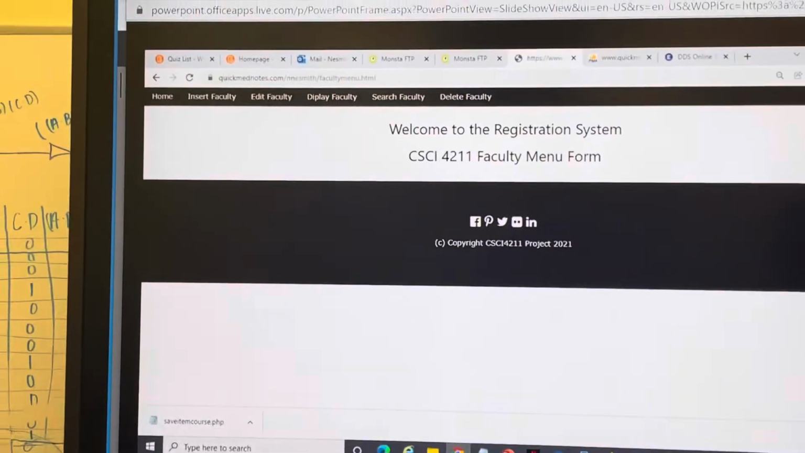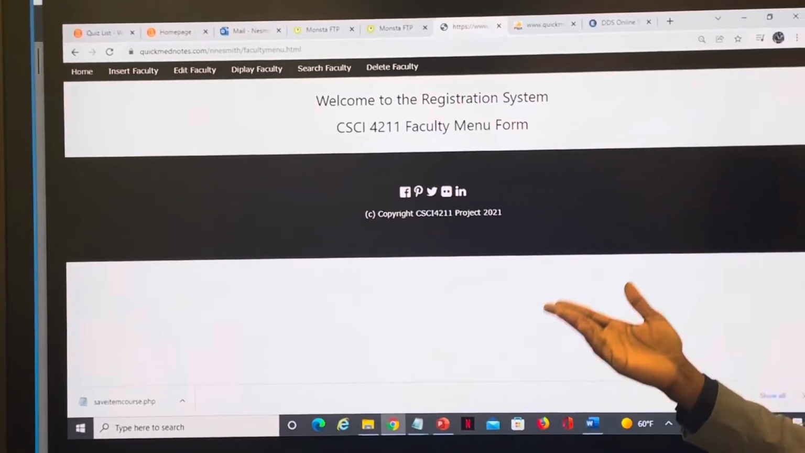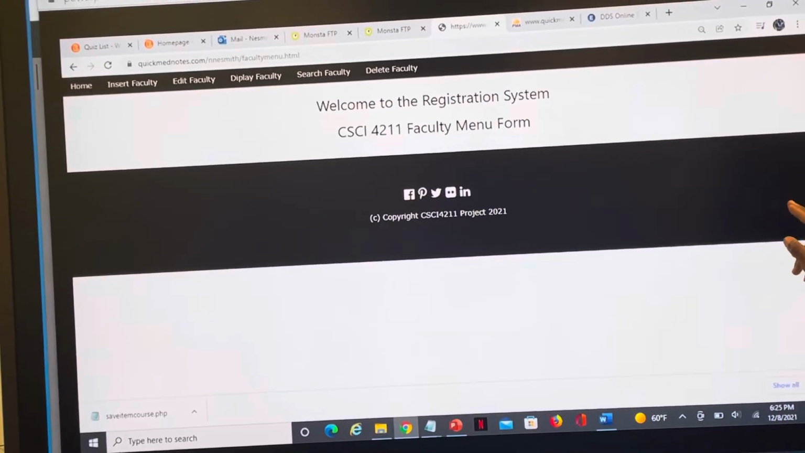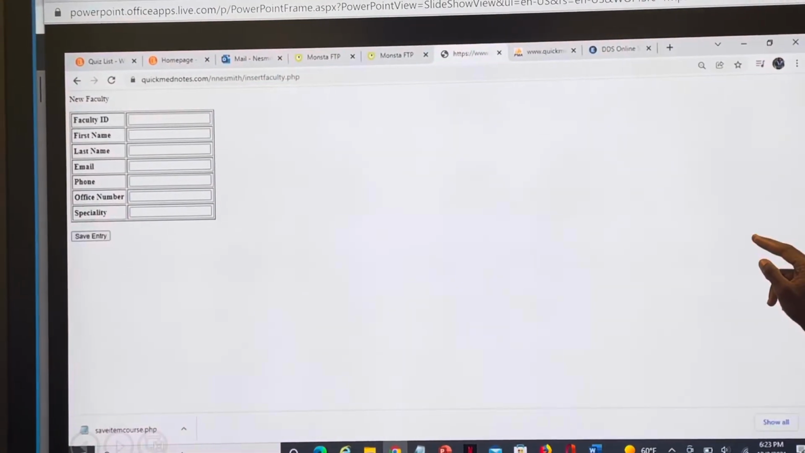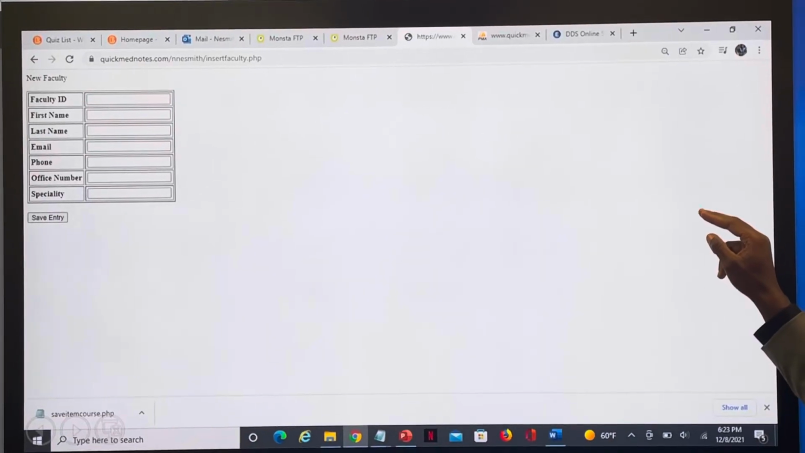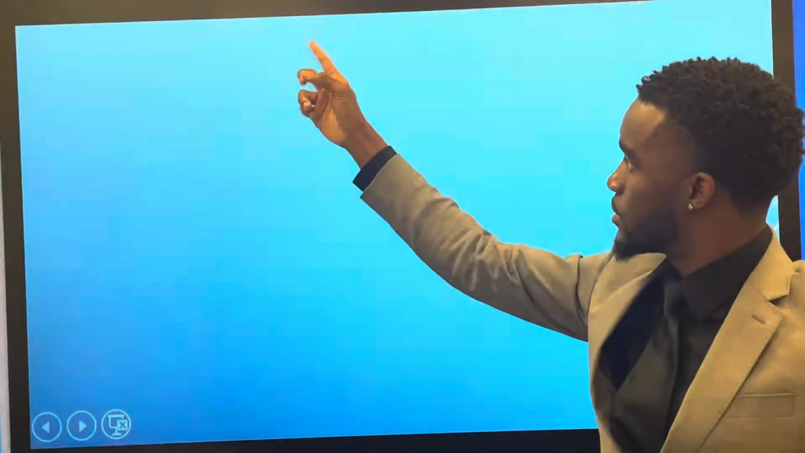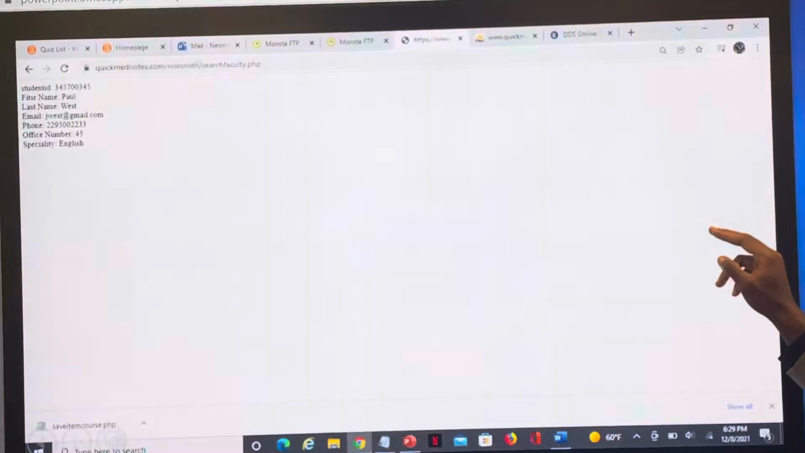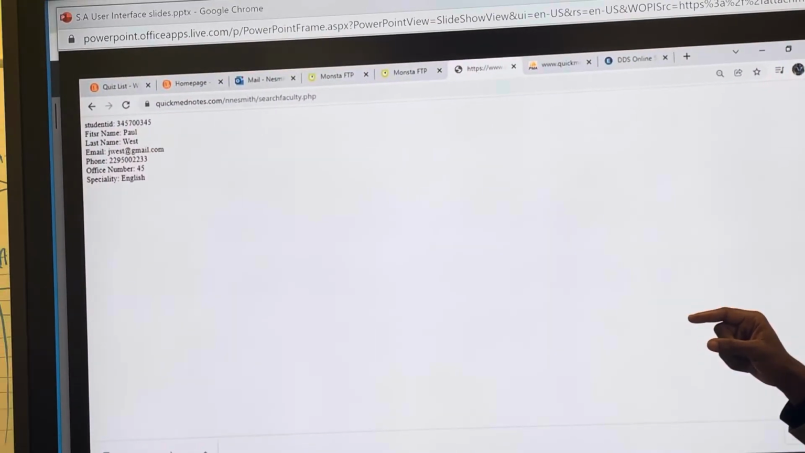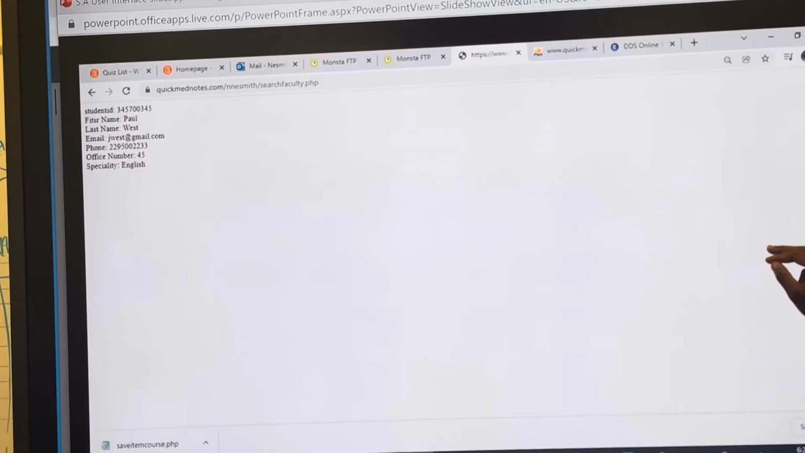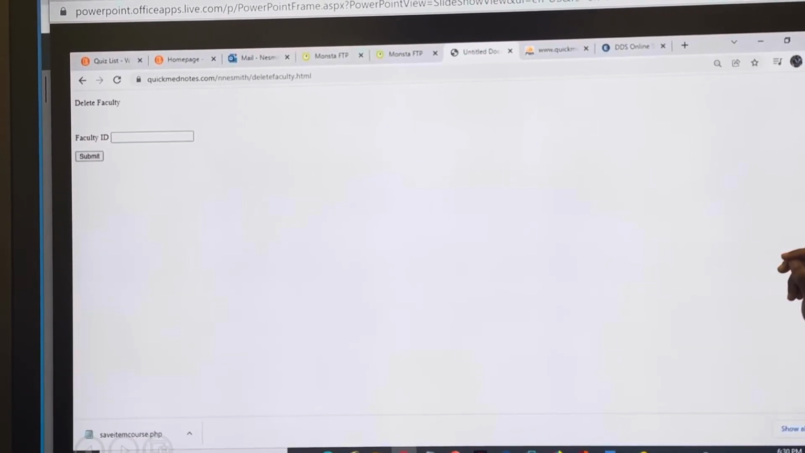Faculty menu. I have my faculty menu where you can insert, edit, display, search, and also delete. Once again, a couple of these slides aren't up because Quick Med Notes didn't update just yet. But this is my search faculty. I can delete the same faculty.